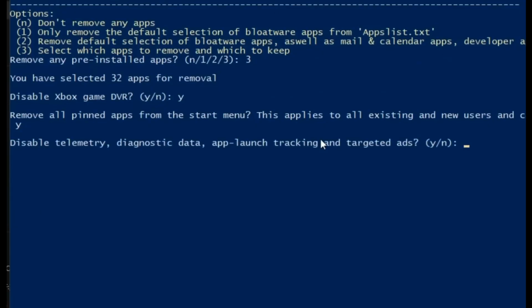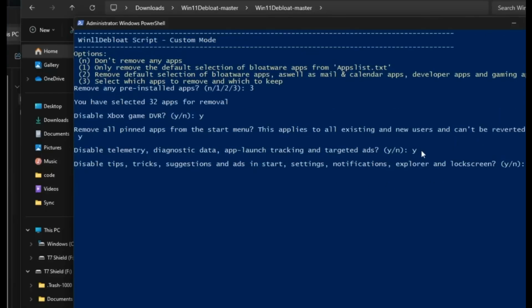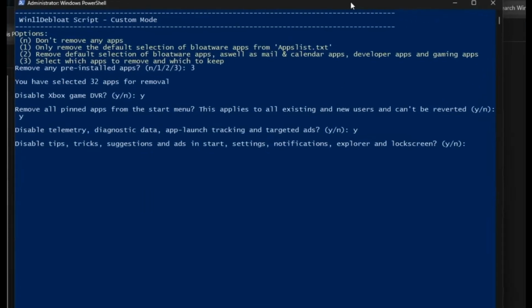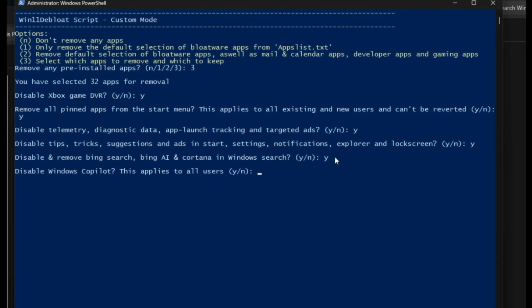Disable telemetry, absolutely. And app launch tracking and targeted ads, yeah. I'd really appreciate if Microsoft didn't track everything that we did within this operating system. Disable tips, tricks, suggestions, and start screen, yep. Disable and remove Bing Search, Bing AI, and Cortana in Windows Search. Absolutely. I thought that Microsoft pretty much killed Cortana off, so I guess you just kind of have Cortana's corpse floating around in Windows, and this will delete that or disable it.